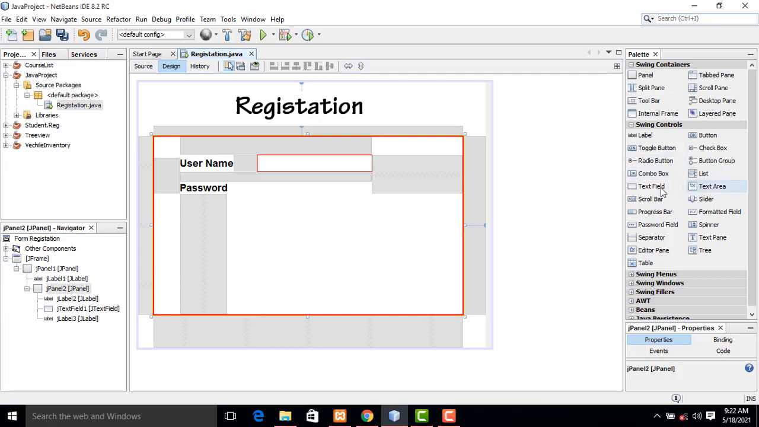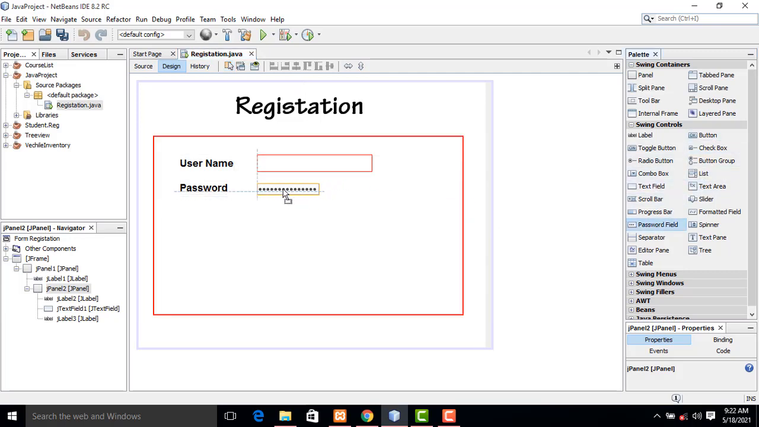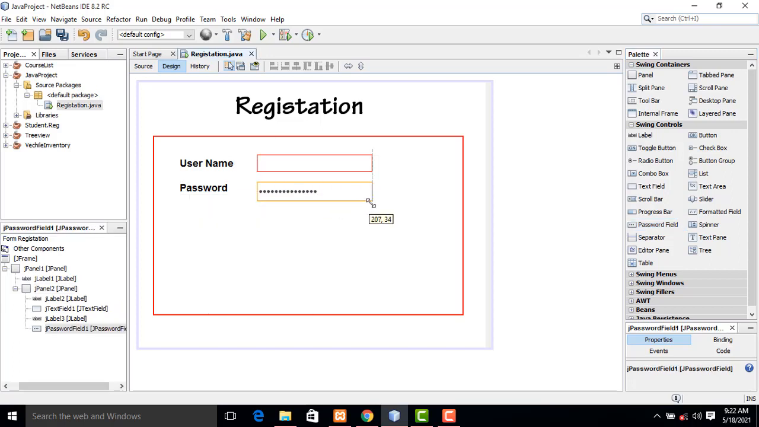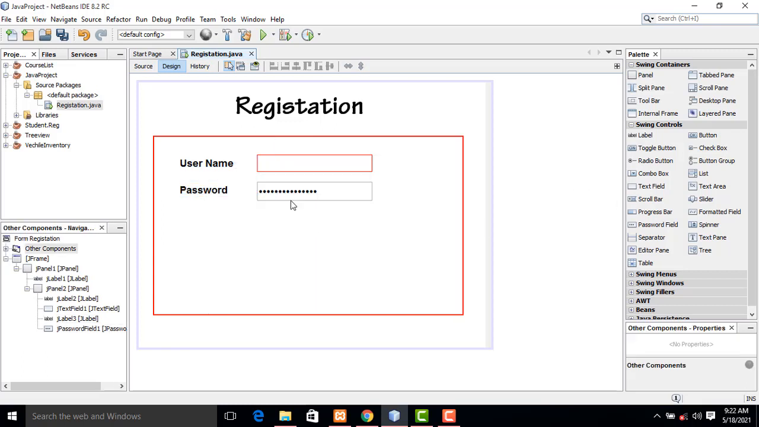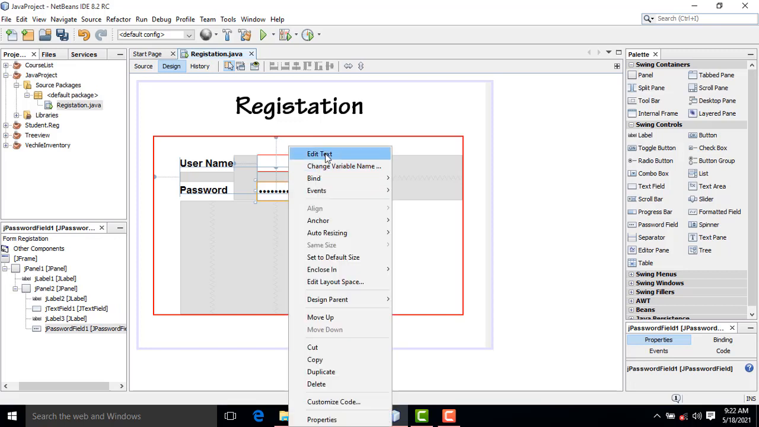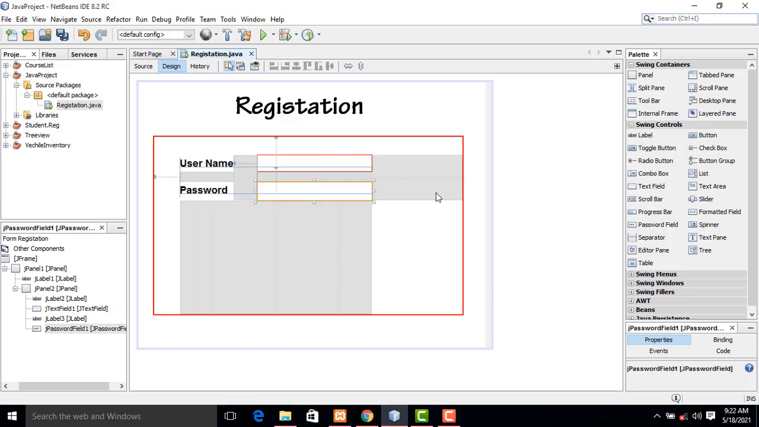Again, we have to get the password text field. This is a password text field. We have to do the same thing. You have to adjust it like this. Then click on this one, right click, edit text, backspace to remove the existing text. Select it again.